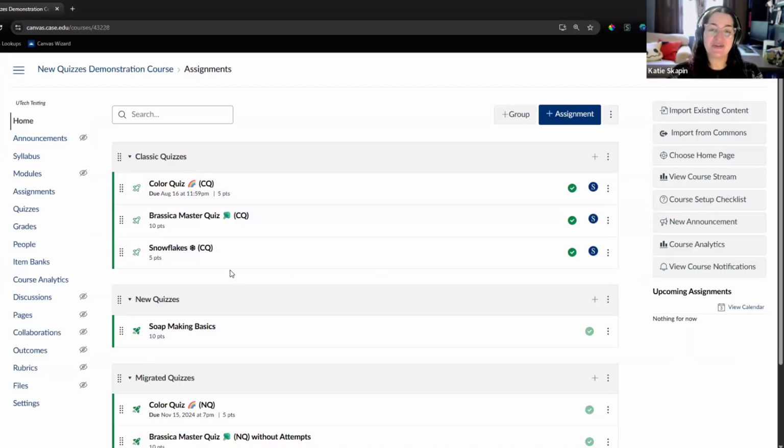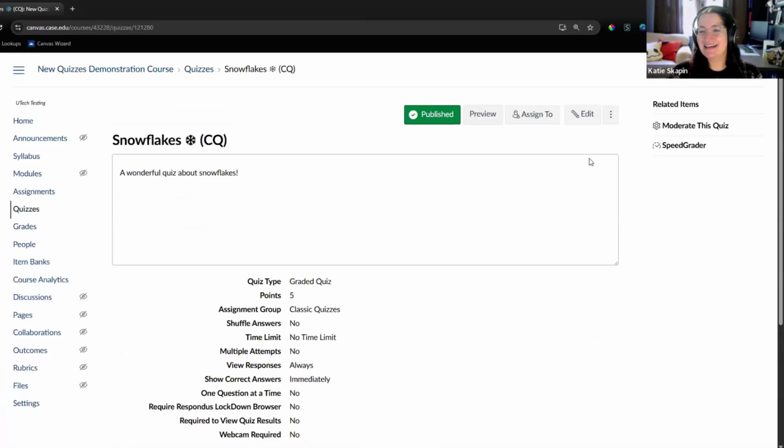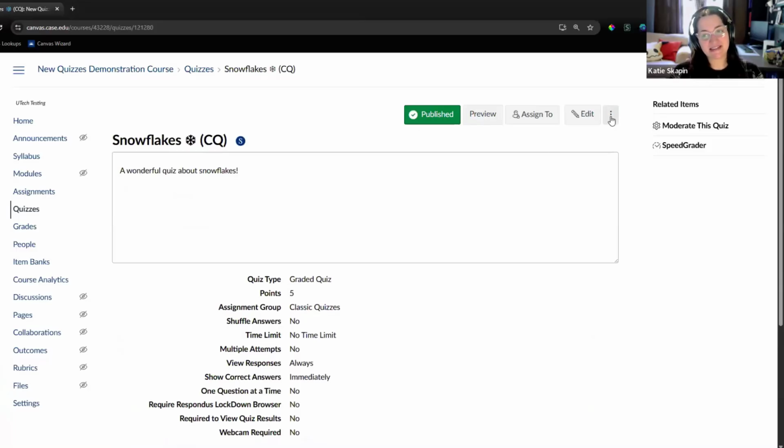But the first thing I want to show you is how you can migrate a quiz. So let's say I have this quiz about snowflakes. This is a classic quiz, and I want to migrate that into new quizzes. How do I do that? So I can come into the quiz. I can click the three dots next to it. And then from here, gosh, I always get this messed up. Apologies, we can click on the quiz. From here, we can click the three dots.